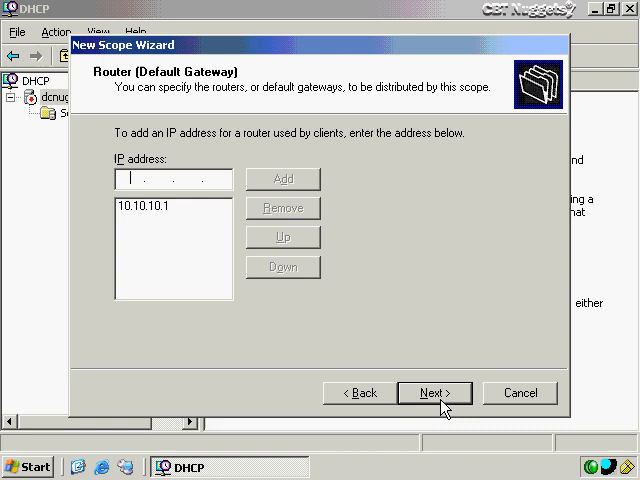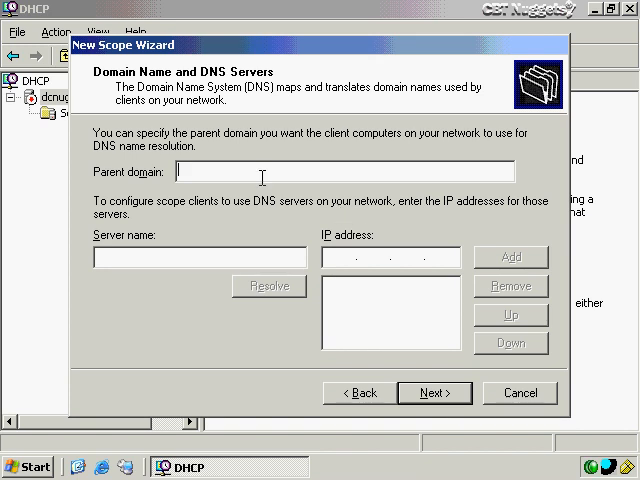Then we'll click on Next, and here we can enter in the parent domain. This is going to be the name that we're going to want our clients to use for any name resolution. We're okay with not entering that in our case because we already have our primary DNS suffix, and I'm going to configure the DNS server here, 10.10.10.20 actually is what it is, and then Add.